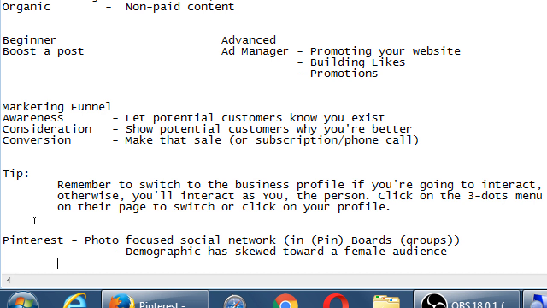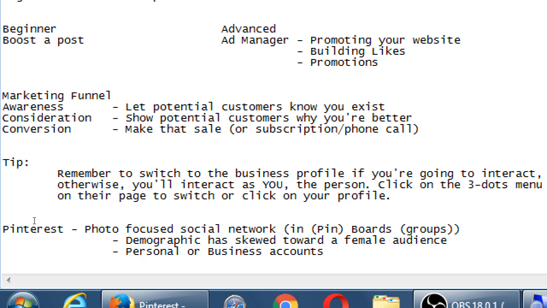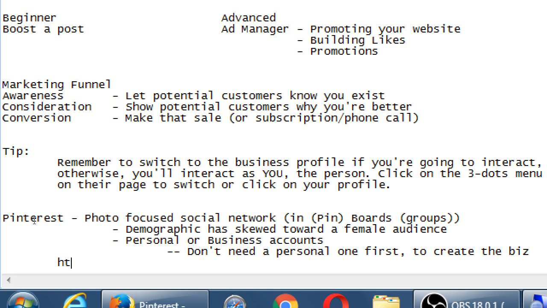So this one also has personal or business accounts. However, you don't need a personal one first to create the business. On Facebook, you needed the personal account first to verify you're a real person. Then you can create the business listings. On Pinterest, you don't. You can go directly to create the business listing without having the personal one. I'll note here, and we'll see it ourselves in a bit, business.pinterest.com is the business portal.